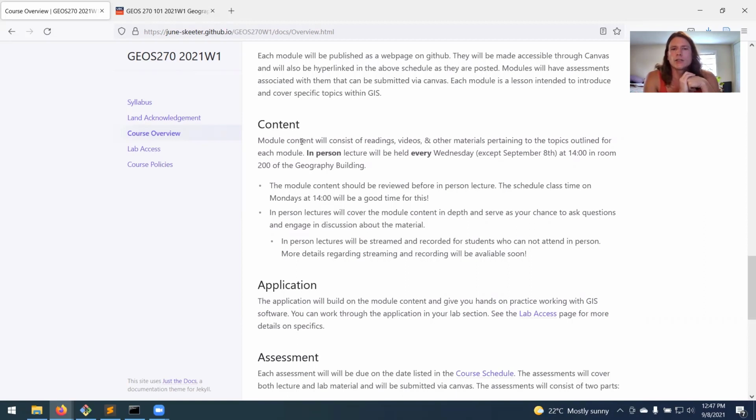Now, the module content should be reviewed before in-person lectures. I would say that the scheduled class time on Mondays at 2 would be a great time for this. We're not going to have in-person class on Mondays. Instead, at 2 p.m. on Mondays, that's when I will post the module. And I'll give you a brief look at a draft for module 1 in just a moment so you can get a better feel for what that's going to look like.